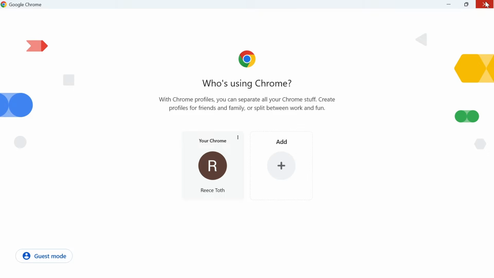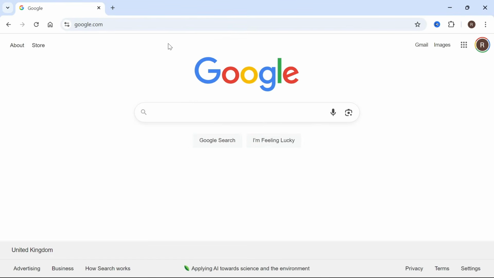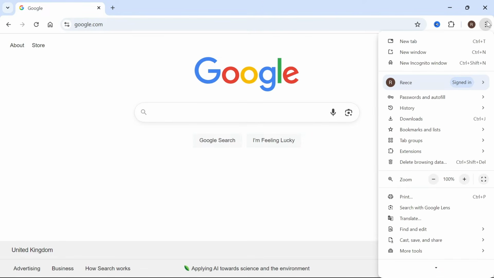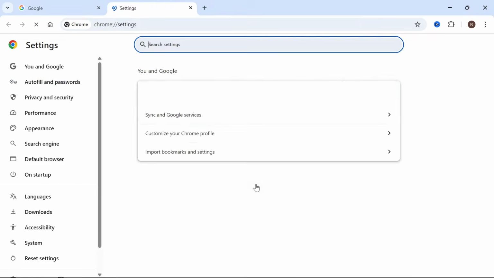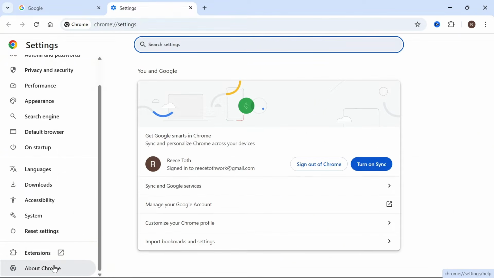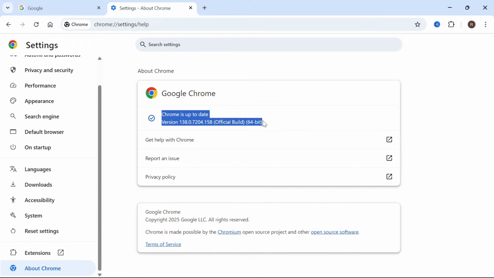Now, the very first thing we need to do is head over to a Google Chrome browser. You can then click on the three vertical dots in the top right hand side, scroll down to the bottom and click on Settings. From the left navigation, scroll down to About Chrome and ensure your Google Chrome browser is fully up to date. If any updates are found, it should automatically be detected and updated here. Now, once you've done that, we can close out of this window.